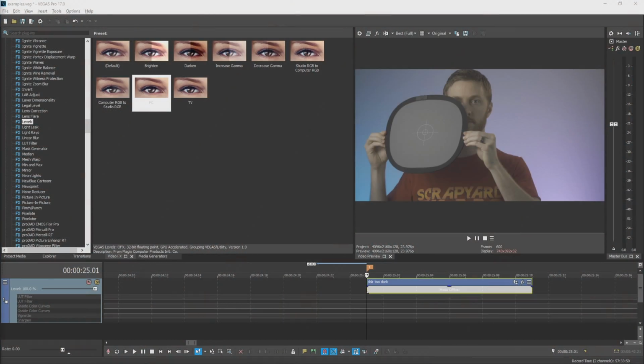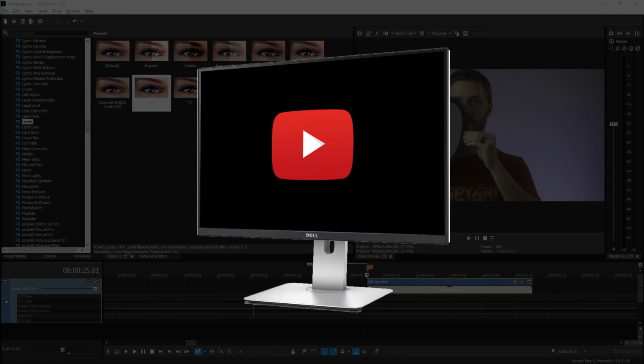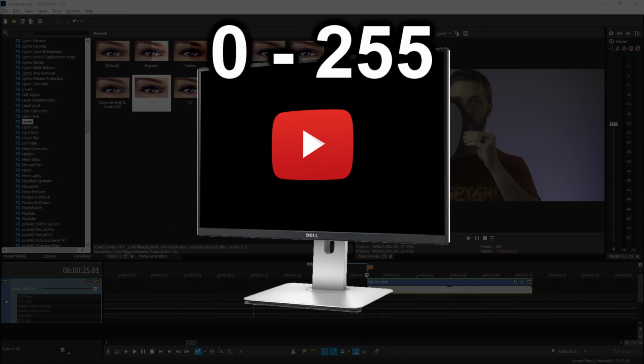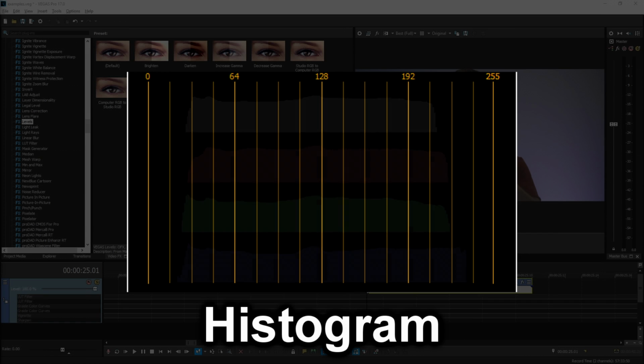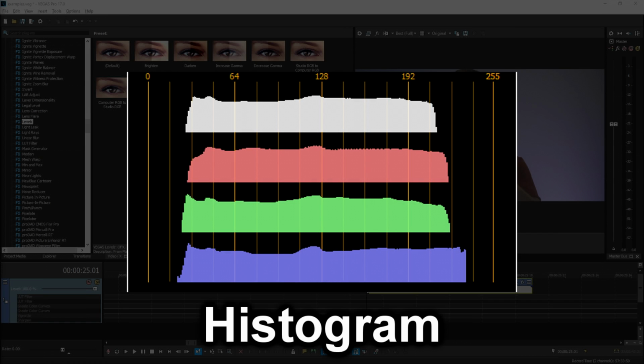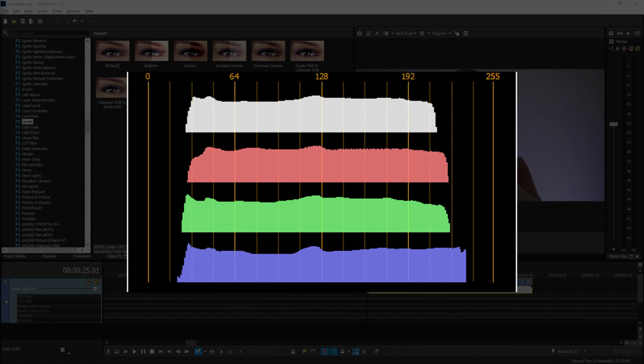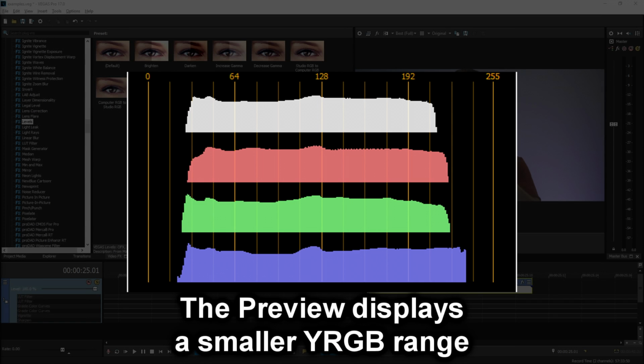Okay, so we're inside Vegas 17. To fully understand why this happens, this is going to require a little bit of an explanation, so I'll try to sum it up as briefly as I can. Most of the time, you intend to have your video be viewed on a computer, YouTube, something like that. Well, what you may not know is that most computer monitors display a forced level viewing range of 0 to 255. You can view this 0 to 255 range using a histogram, so we have one pulled up right here. Vegas, by default, doesn't display the typical 0 to 255 level range while you're editing. Its preview displays something a little bit smaller, a little shrunken range.